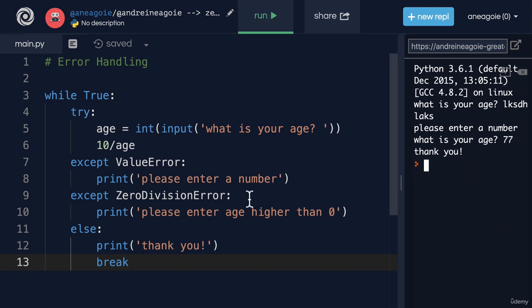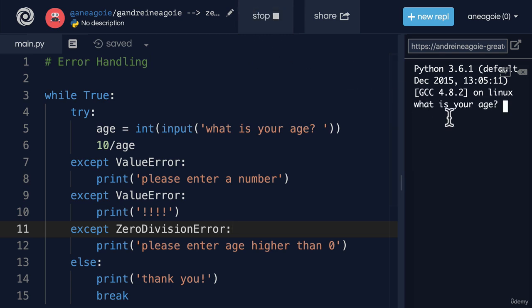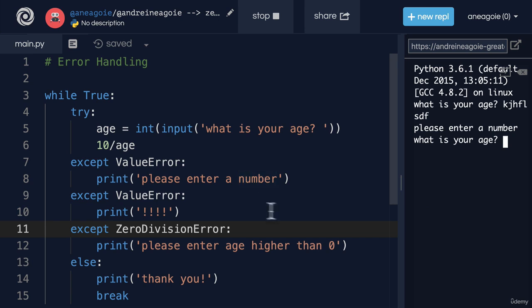Everything is working. Now here's my question. What happens if we enter another value error here? And this value error is just going to say exclamation marks. What happens now? I get, please enter a number. Because this except block is going to run only once. As soon as it catches the error it's looking for, it's going to run and then come back to the while loop. So only one of the errors will be caught.